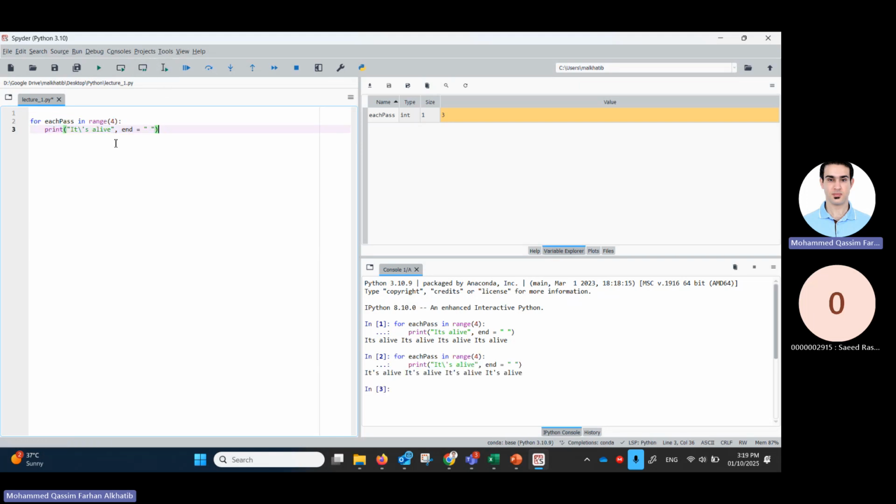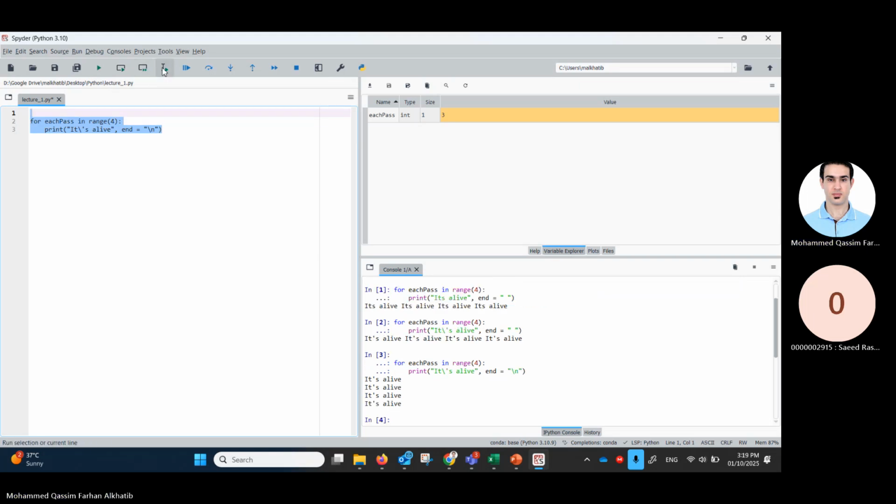Now, what if I want to do each one on a line? What do I need to do? The new line. So you can put here the new line. Try again. There you go. And by the way, in this case, with end equal new line, it becomes optional because automatically at each iteration, print will start a new line, if I recall well. Yeah.